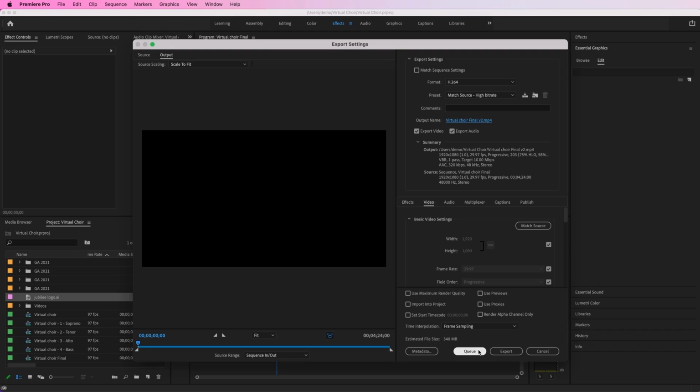And I just want to note the queue and export options. So queue would add this job to a queue. So you can have a list of multiple jobs you want to render, and you can render them later or render them all at once, let's say like overnight or something, then this is a good option.